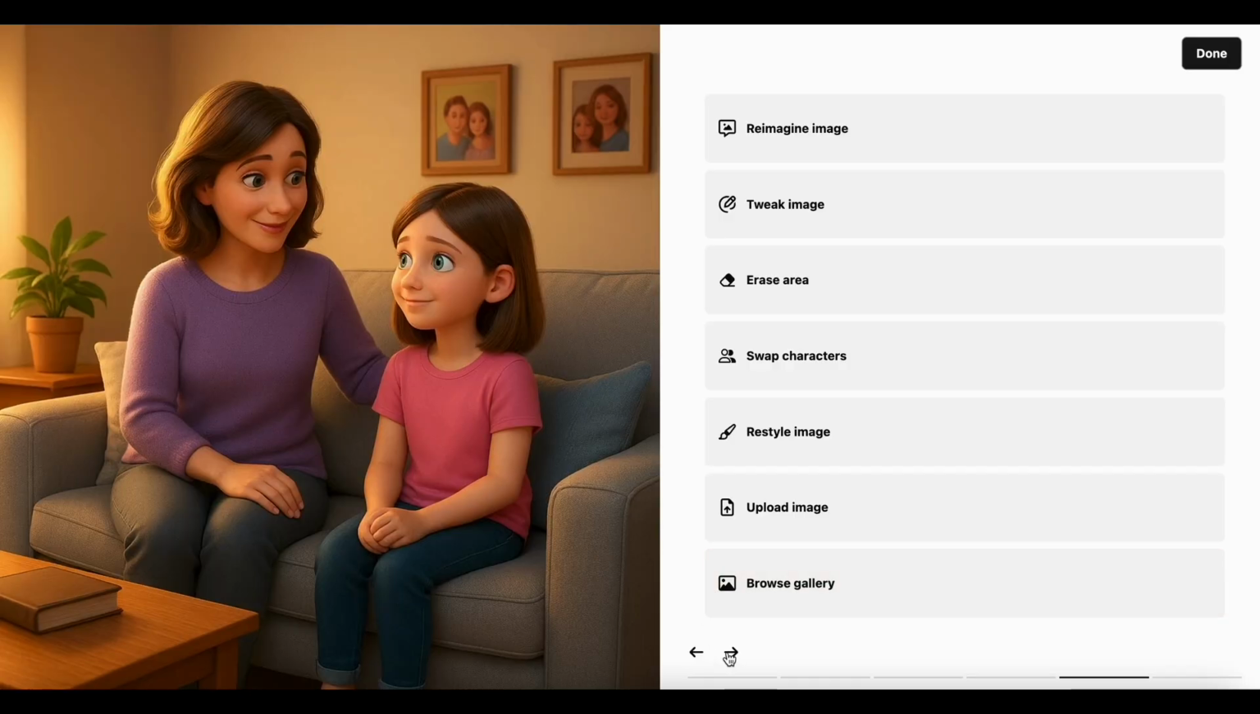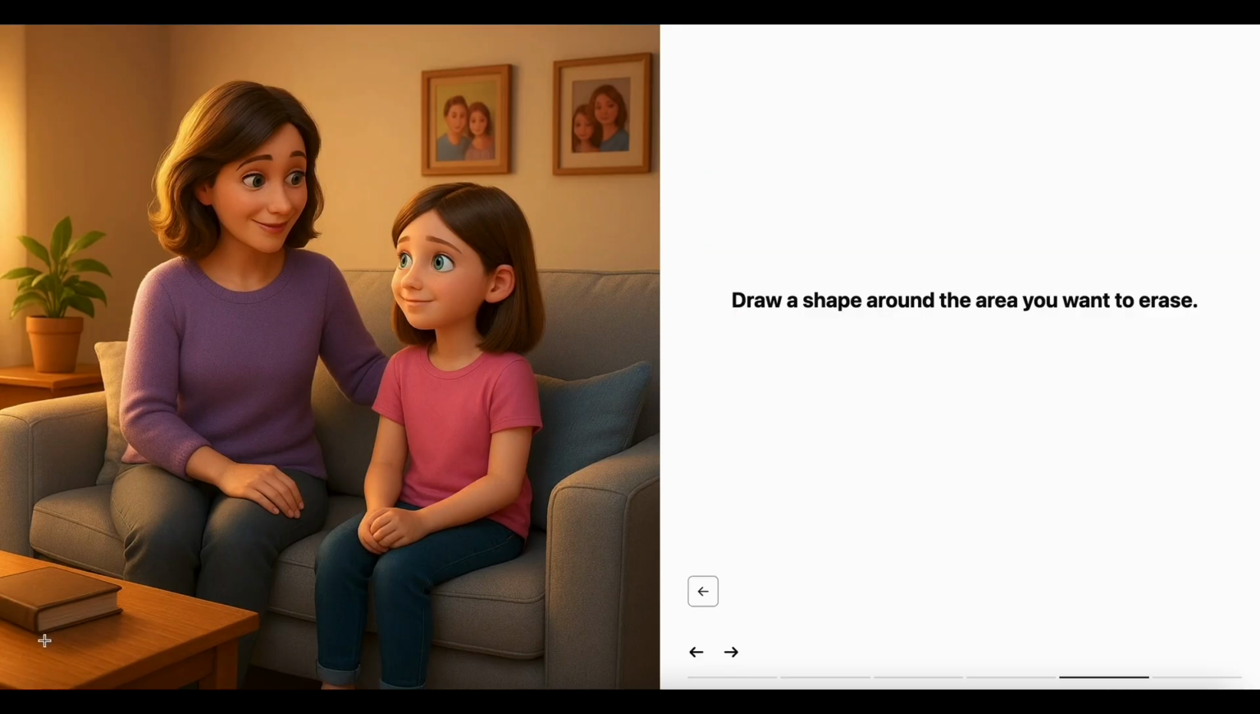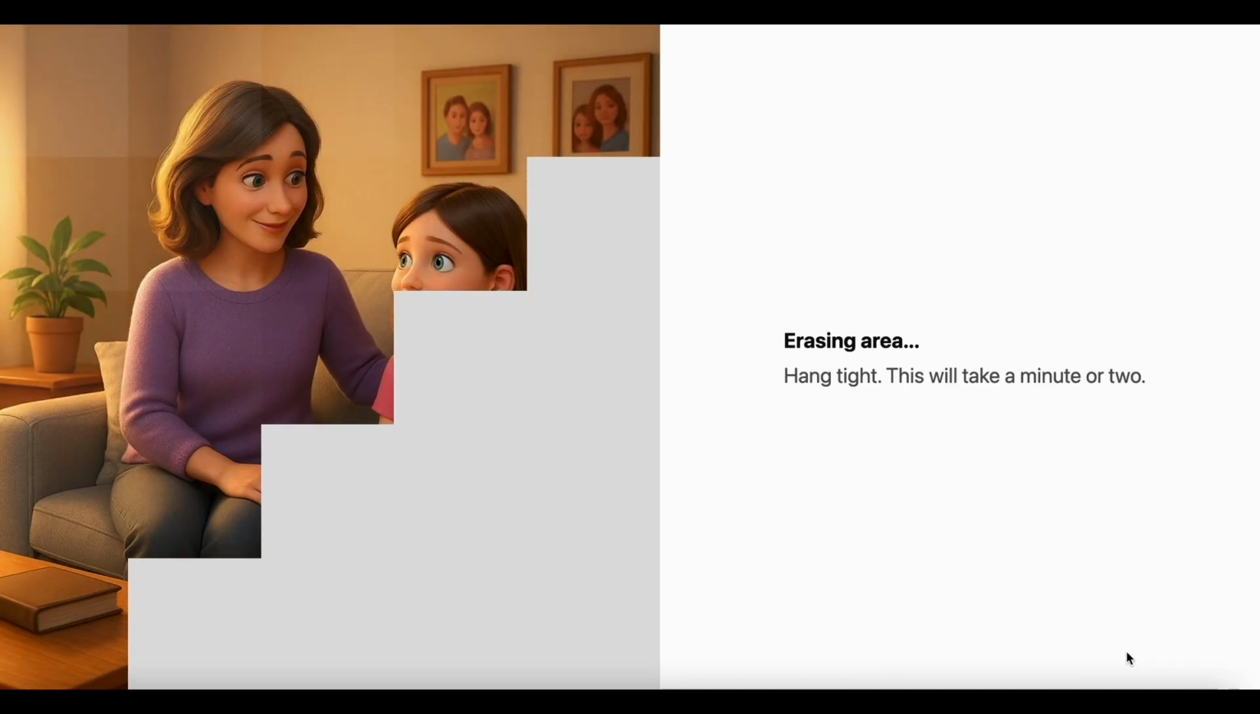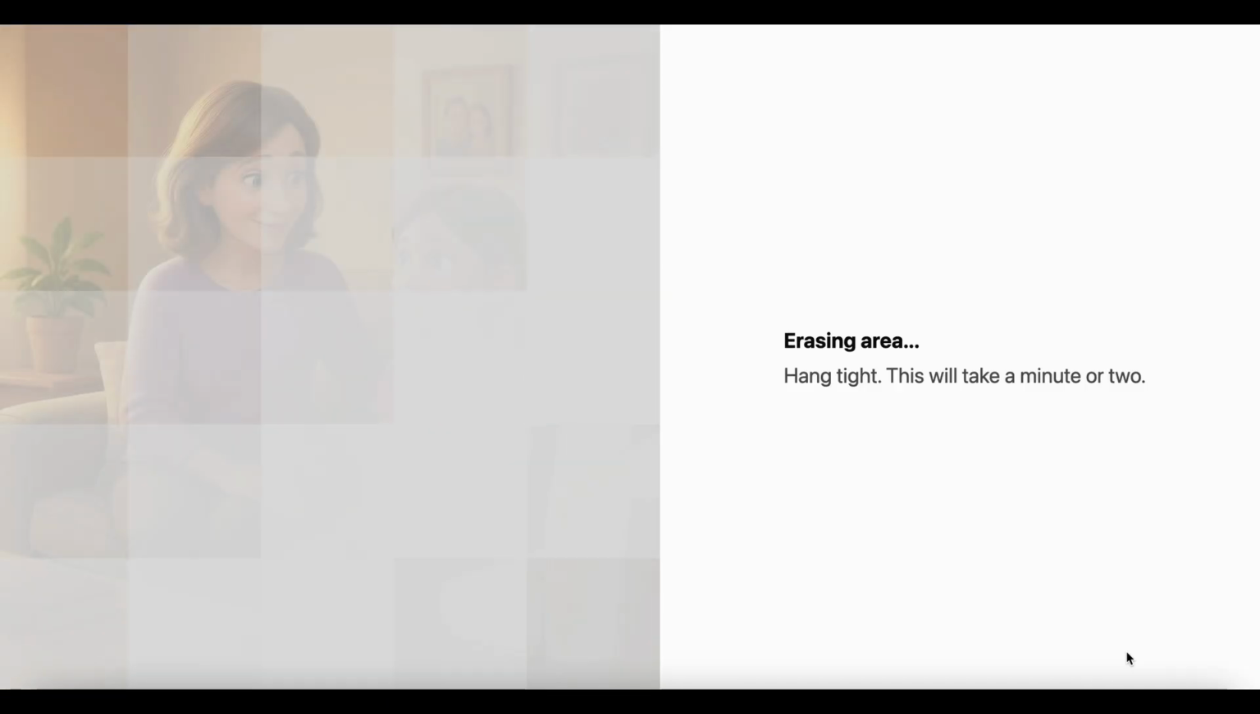Next, we'll take a look at the feature called Erase Area. You would use this if there's something in the image that you don't necessarily need, like this book in this image here. And same thing here, all you have to do is draw a shape around the item you don't want and click Erase to remove it.